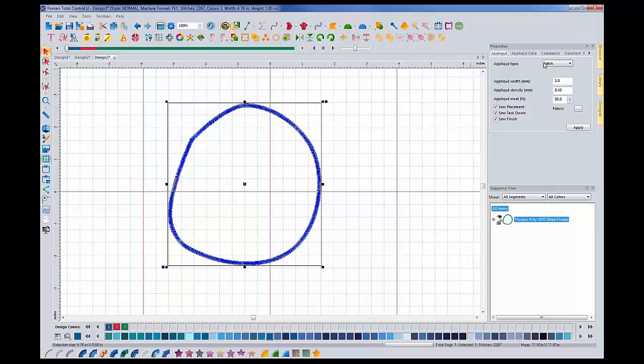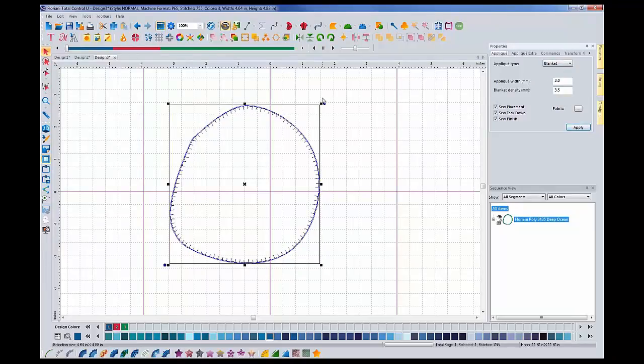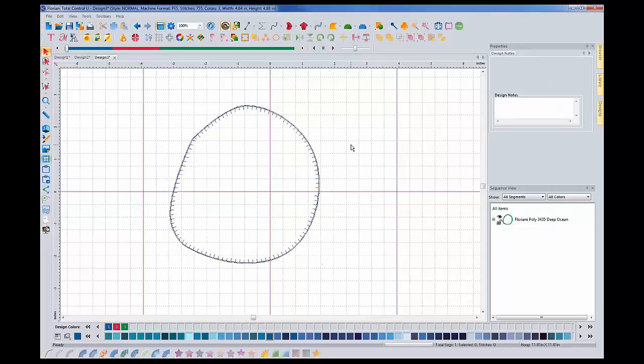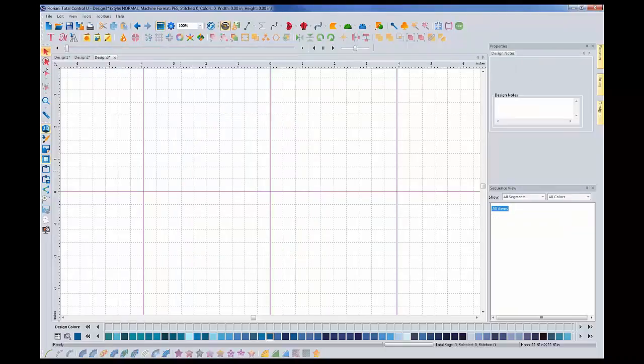I can select it. Let's say that I always like to use a blanket stitch, and I hit apply here. I can save that as a preset. I can come in here now and just say save preset, and all I have to do is say blanket border. And that way I never have to go back into the properties box to do it. I just select it right from here and create it, and it's automatically going to apply that. So it's a really neat feature. Presets, again, it's more for the power user, but I think a lot of people will enjoy creating with that.